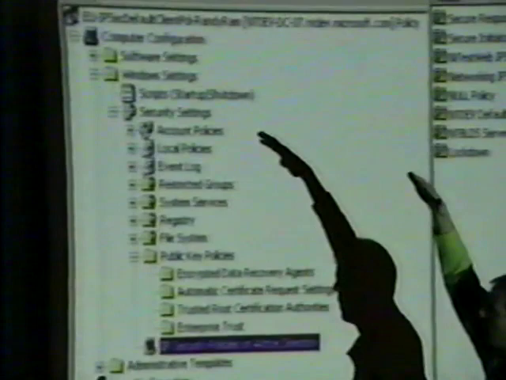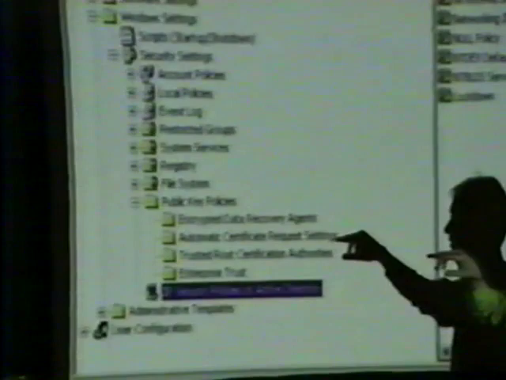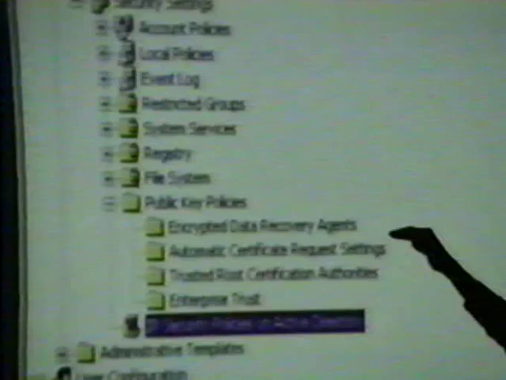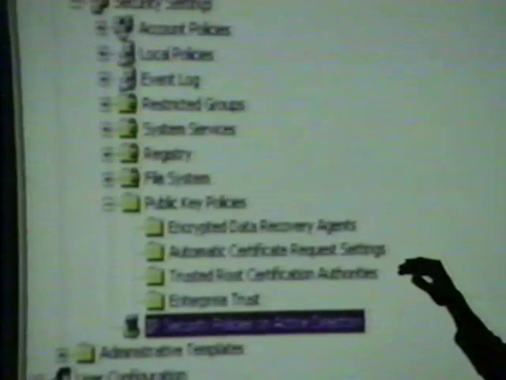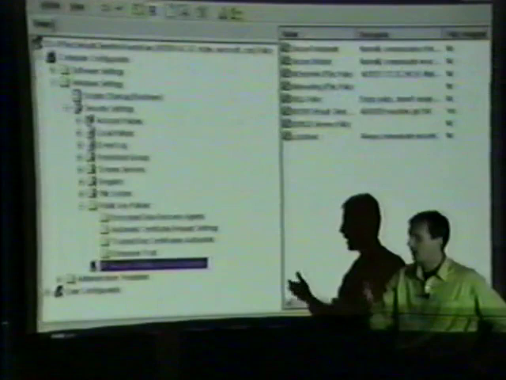What you don't see on the local machine are these public key policies. This has to do with auto-enrollment of certificates and configuration of the PKI store on the client. So this is automatic certificate request settings. I've got a slide in a second which will show you how that works. But in domain policy, you specify right here where the client can get a cert. Right here says trusted root certificate authorities. So if you want to give your clients a root or take away roots from your client PKI store, you do that with these settings in a central area in the directory. Enterprise trust, the same thing. Other than roots, there are ways to issue trusts for enterprises in group policy. And then there's the IPsec policy as another security policy.